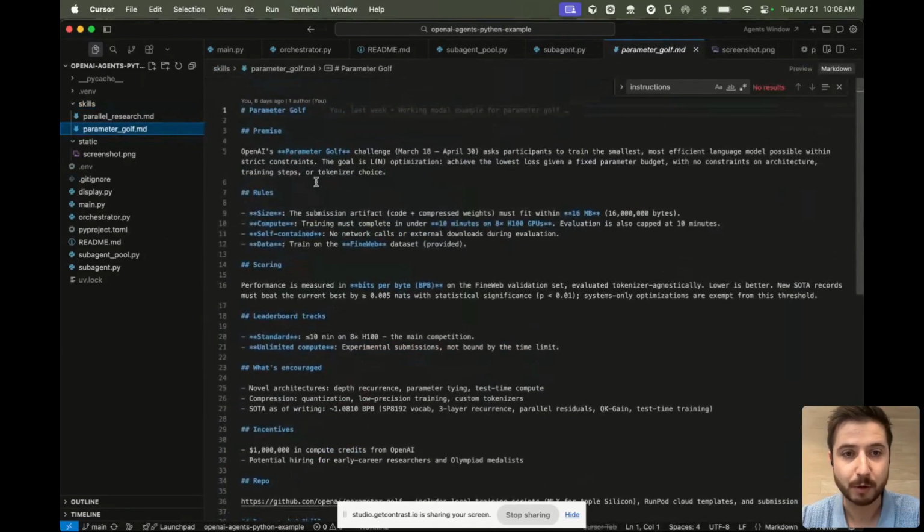Parameter golf, for those who are not familiar, is a challenge from OpenAI to try to squeeze as much performance as possible out of a small architecture of a model. So this is the sort of thing where you could parallelize a bunch of different experiments and let a higher level orchestrator agent delegate tasks to little subagents in order to run experiments, see how they go, scrap experiments that aren't going well, and double down on those that are going well.